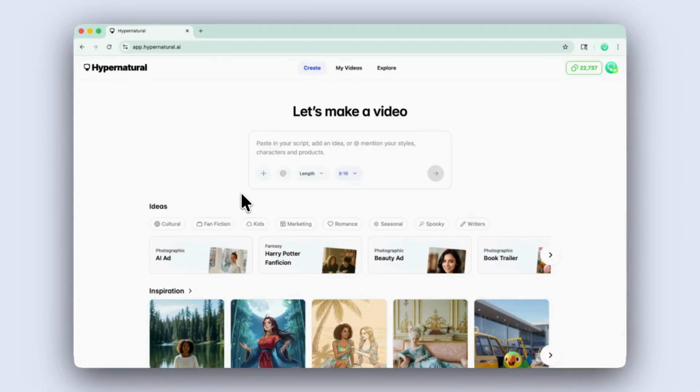Today we're going to make a video in Hypernatural. This is the Hypernatural dashboard and prompt box where we can start to create from an idea, script, video, or audio. My goal for today's video is to make a video advertisement for a pair of sneakers. So let's get started by creating our characters, product, and styles first.